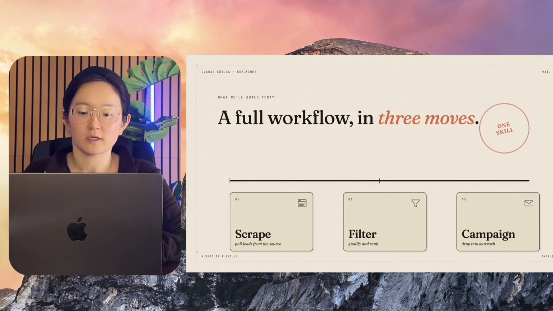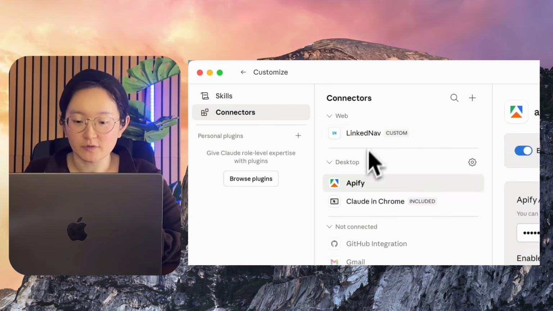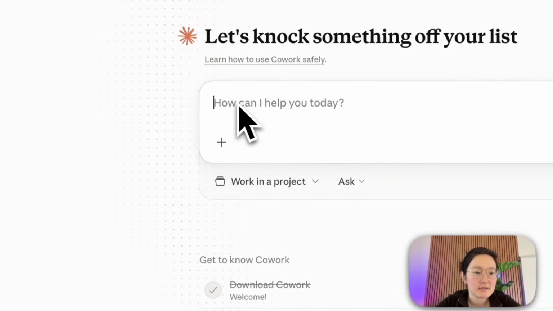To make this work, we're going to use two connectors. The first is Apify, which gives you some free credits, and we'll use this to scrape leads from different sources. The second is LinkNav, with a 7 days free trial, which is where we'll run the autonomous campaign. Okay, so now without further ado, let's start building it.